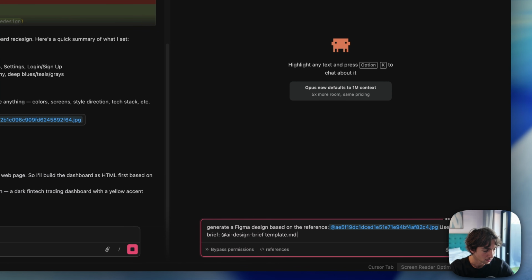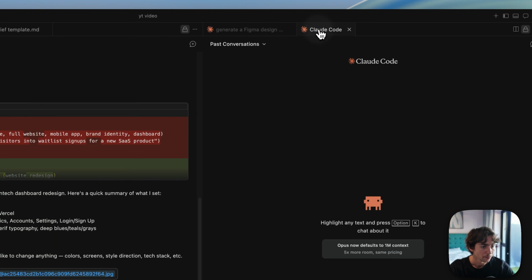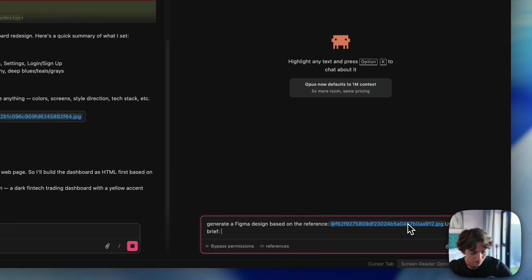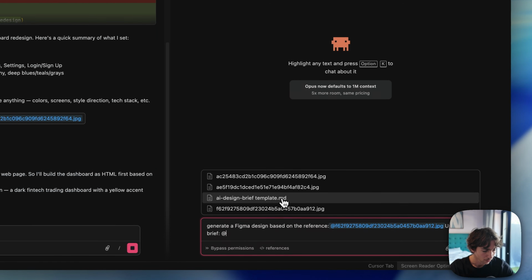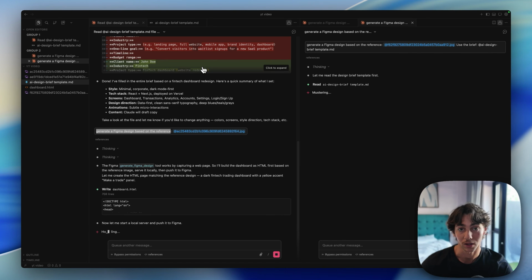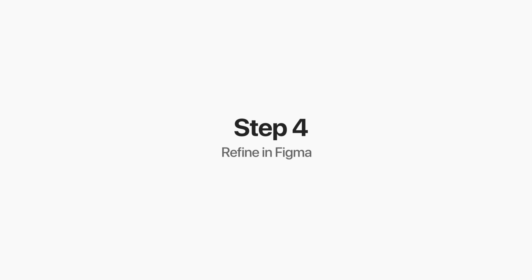Like this, click enter. Copy the same prompt over here. Mention the last reference, use the brief. Mention the brief as well. Click enter. And now we have our 3 Claude Code working and generating our Figma designs.